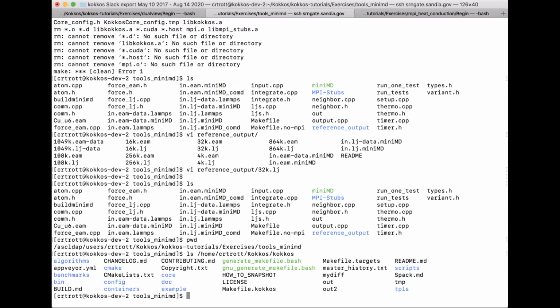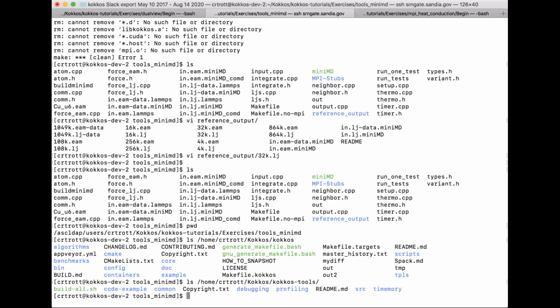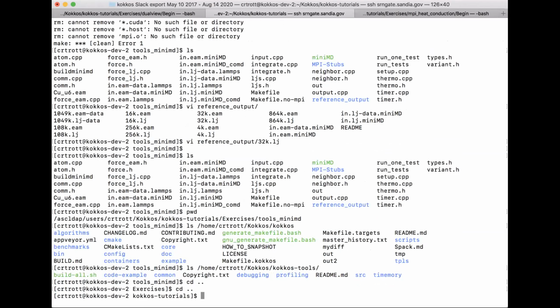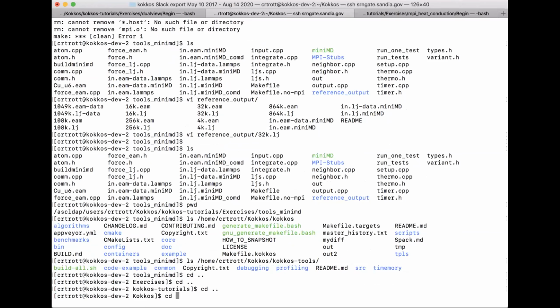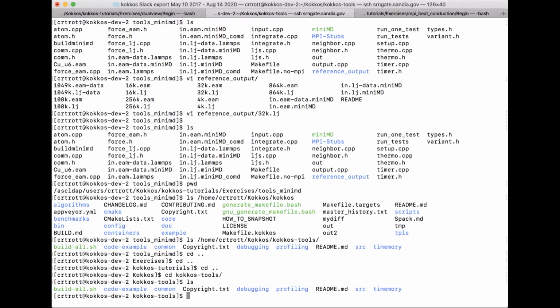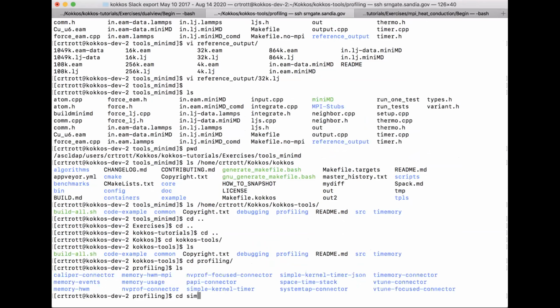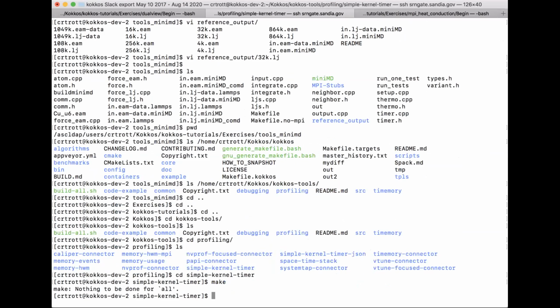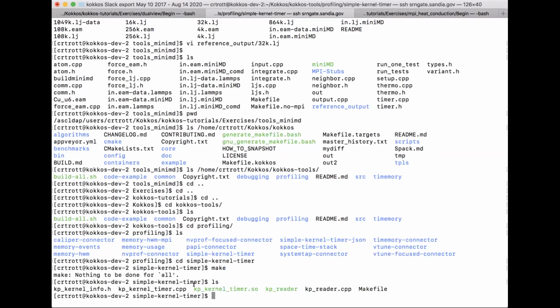And I also have the tools downloaded in Kokkos Tools. Before we go into the exercise itself, we need to make sure that the tools are actually compiled. We are following the standard procedure of running tools. The main tools we're going to use are the profiling ones. We'll start with a simple kernel timer, so I'm just going to type make here. I already had that built. You see the KP kernel timer SO, that is the shared library, and the KP reader.